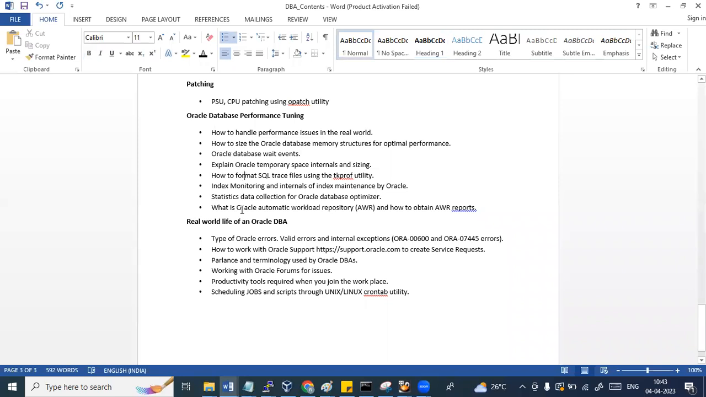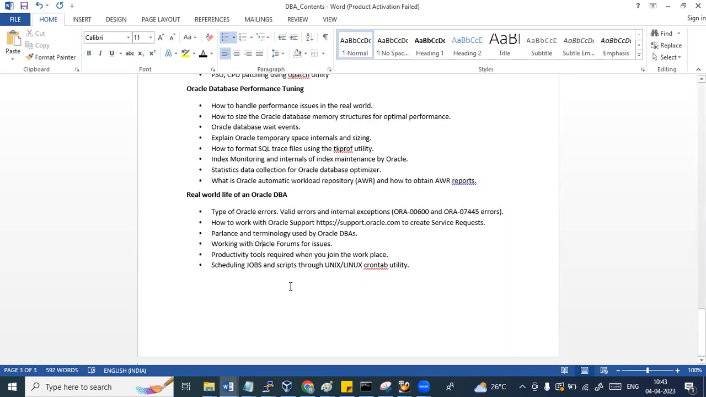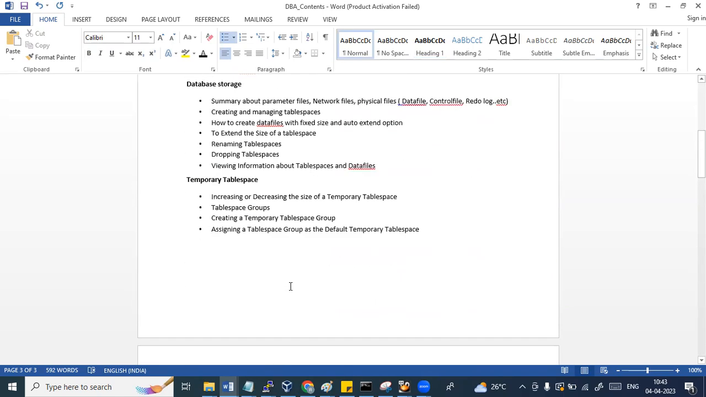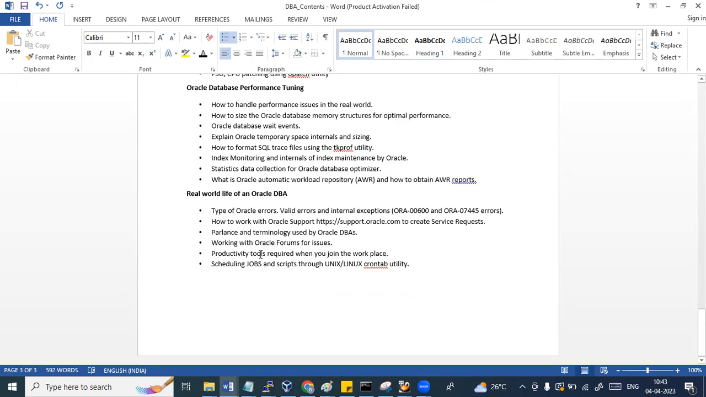Okay. Then real-time world of Oracle. What is there in a project, what kind of things you do in a project, everything. So these are the topics we have already covered, guys. And in advanced, there was a standby database topic which I explained in the last class. What is a standby, how it is configured, how it works, what is the use of standby.